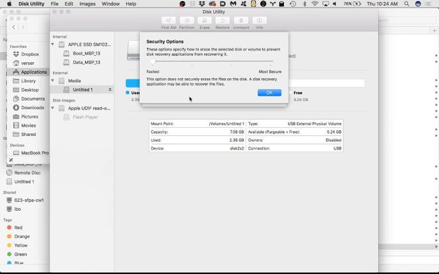So what this security option does, if you crank this security from faster all the way up to most secure, is when you're formatting this hard drive, after it's formatted, it will go in and write zeros to every single block on the hard drive. How much longer does that take? It takes forever.